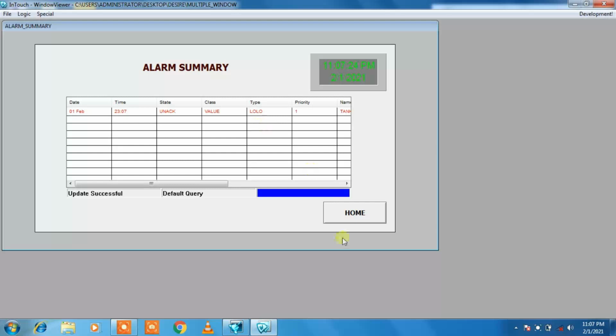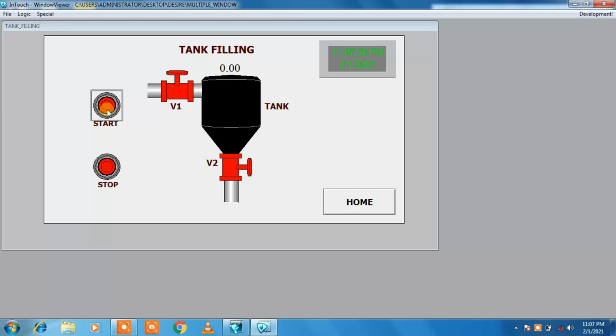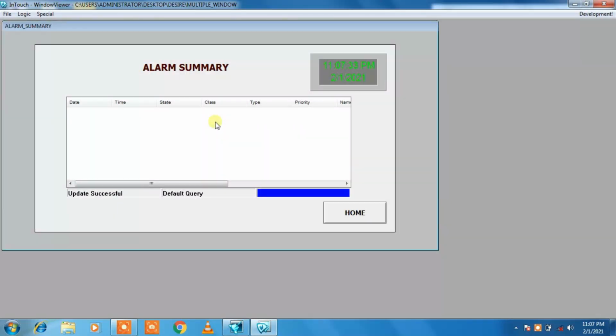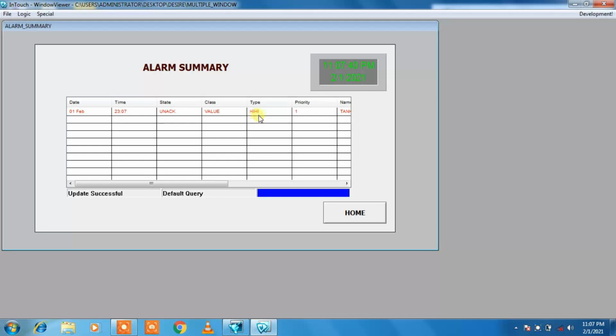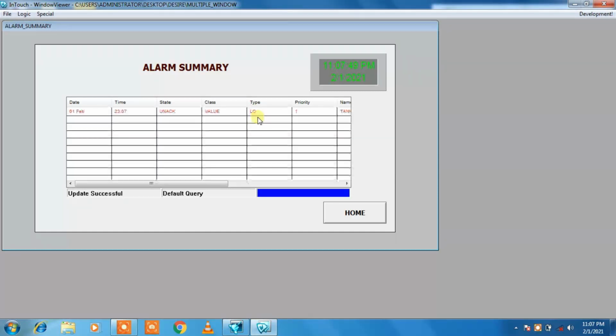So again go to the home. Let me press the button. Go to the home, go to the alarm summary. Here you can see the summary for the alarms. High alarm is generated. Now low alarm is generated. So here we are just seeing the summary of alarms.